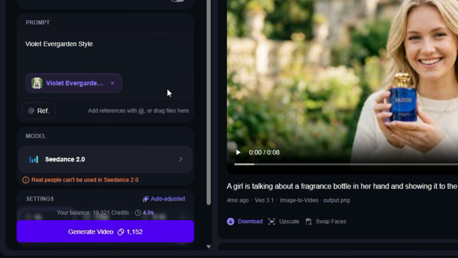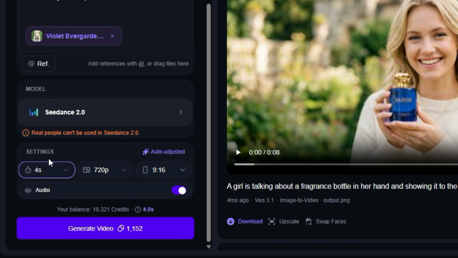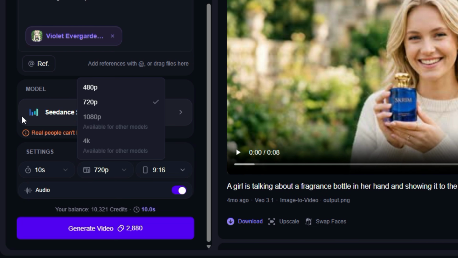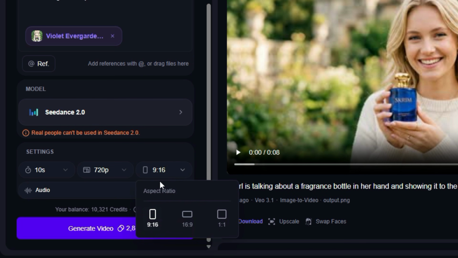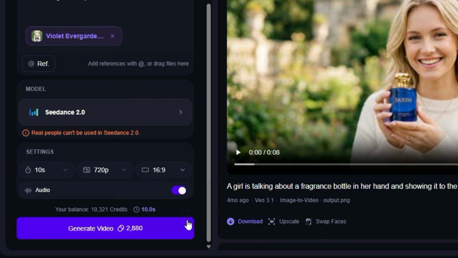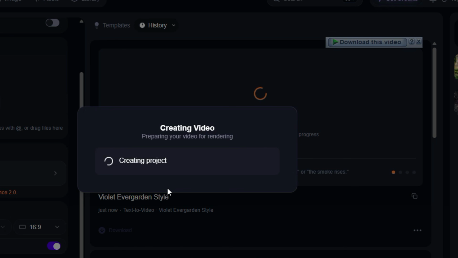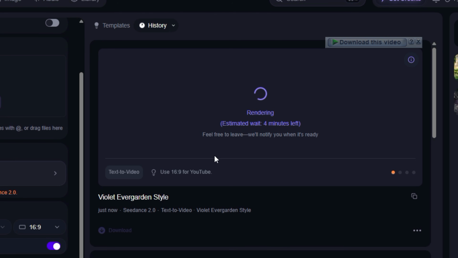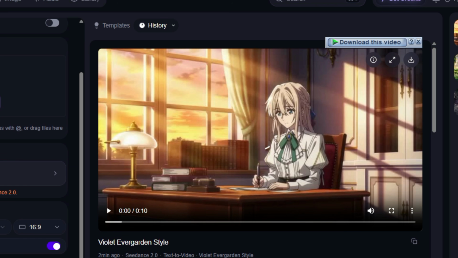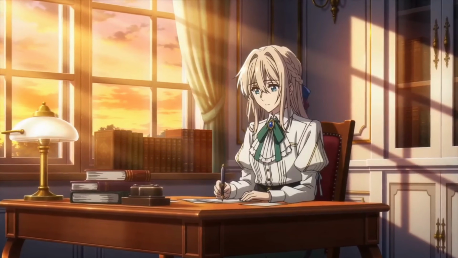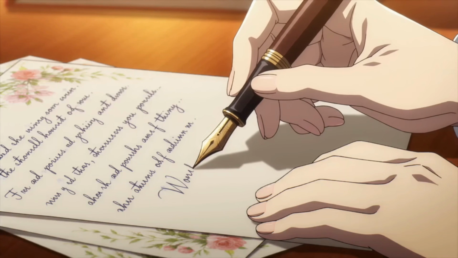Move down to the settings panel to customize your final clip. We'll set the duration to 10 seconds. Click the resolution option to choose your preferred output quality. Next, click on the aspect ratio option and select the format that best fits your video. And then click Generate Video. The platform will now begin processing your project. In just a few moments, the AI will generate your custom anime scene automatically. And there it is, your final custom anime scene is ready. Just look at that. The quality looks absolutely incredible.